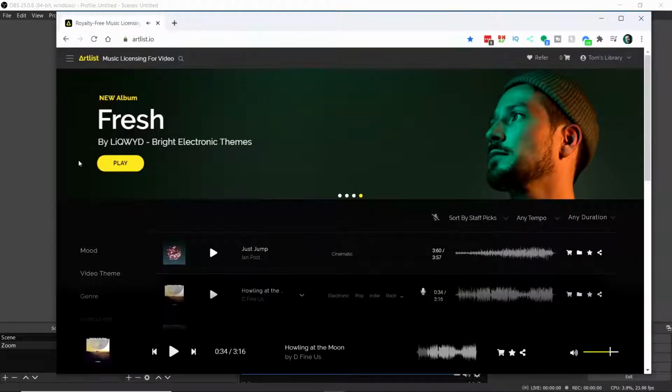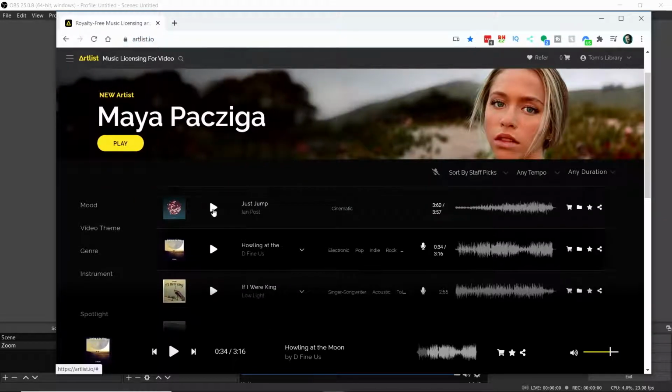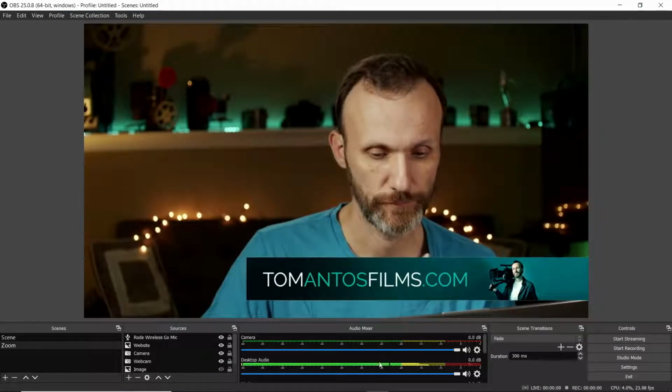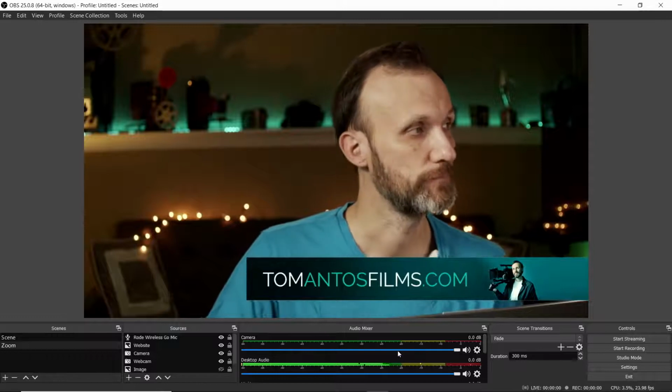If you want to add background music in OBS, you can just play some music on your laptop. Maybe you have a website where you like to stream music from. In that case, you will hear the music in your headphones. So if you're doing an exercise class, for example, it will be really helpful.